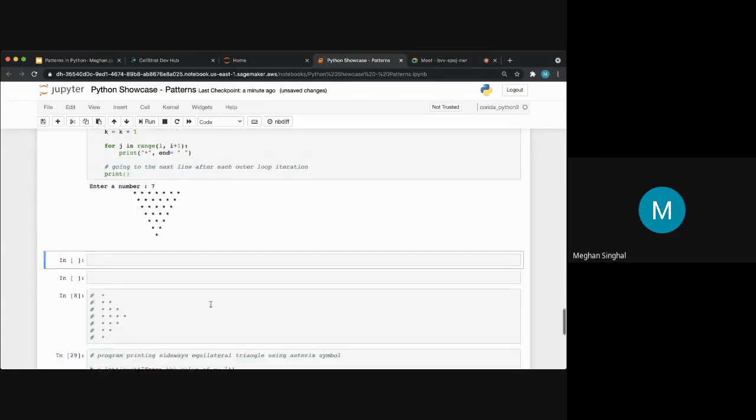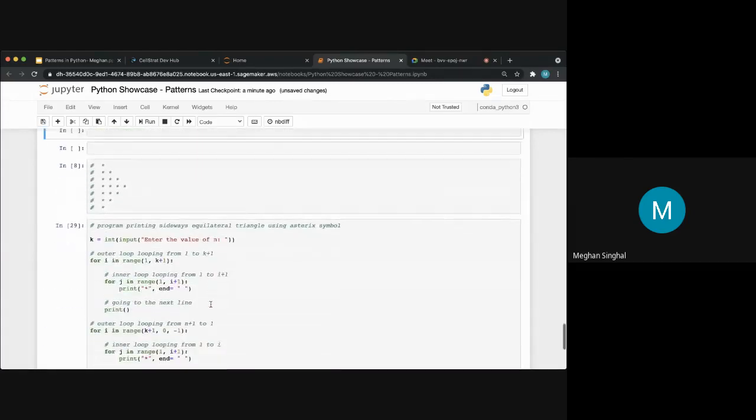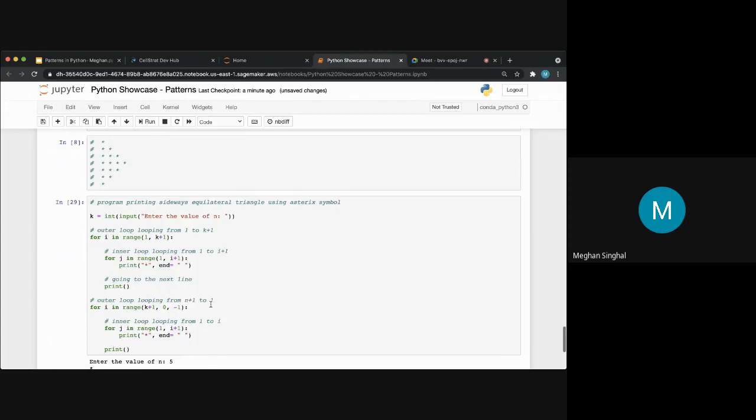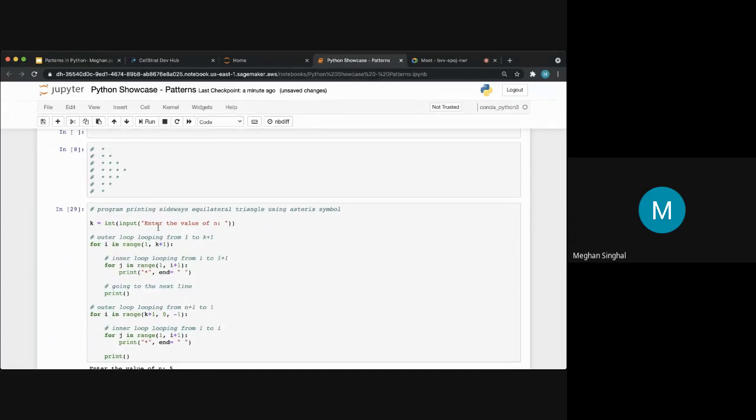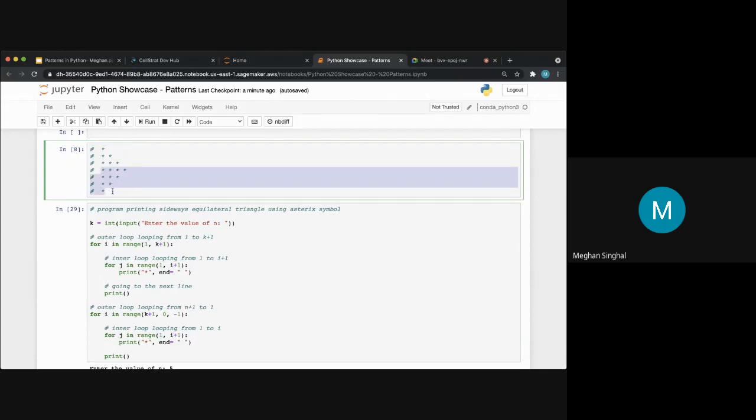Now, the last program is to print a sideways equilateral triangle using the asterisk symbol. So we will input the value of k, which is the number of rows, and then we'll have an outer loop looping from 1 to k plus 1, and an inner loop looping from 1 to I plus 1. This prints the asterisk plus a space. Now, this whole first loop only prints this much of the pattern. Now, we still need the rest.